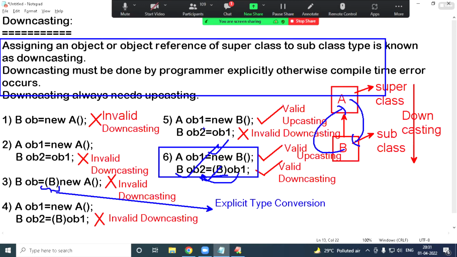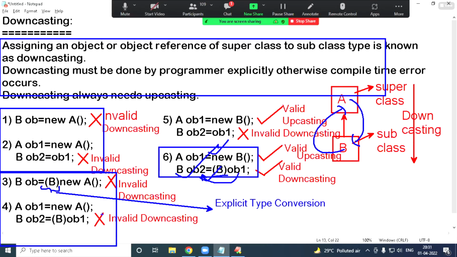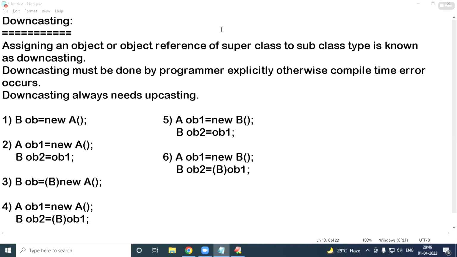But why is the fifth one not valid? There is no explicit type conversion. Why are third and fourth not valid? There is no upcasting. Why are first and second not valid? There is no upcasting and there is no explicit type conversion. Clear? Now, whether you understood or not, I'll check it out.